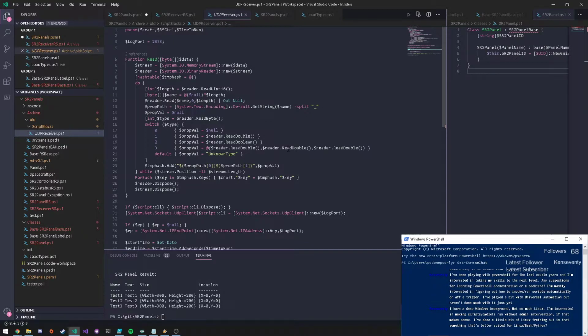Oh, I have a deep Windows background, not so much Linux. I'm interested in making scripts commandlets run without admin intervention, if that makes sense. I've done a little bit of Linux training, but is that something that's better suited for Linux, Bash, Python?